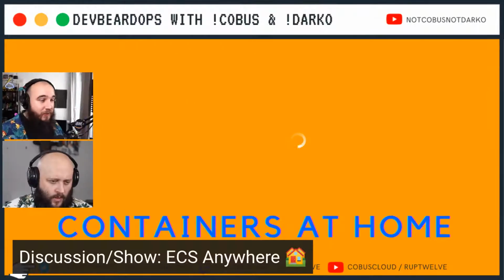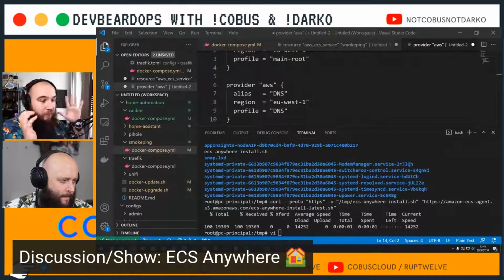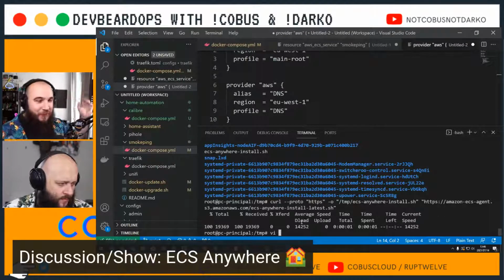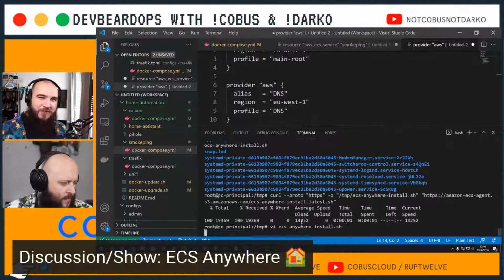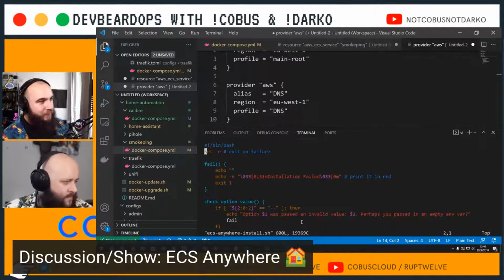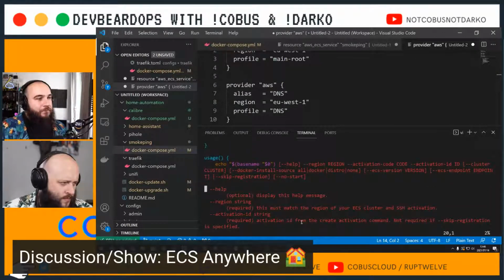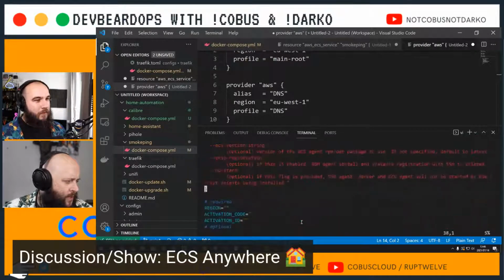We have installed the SSM agent, which is fine. We have the instance as part of SSM, but the ECS agent doesn't want to register. So we're trying to look at logs, which is what everybody needs to do, and figure out what's happening here. Okay, so some basics.